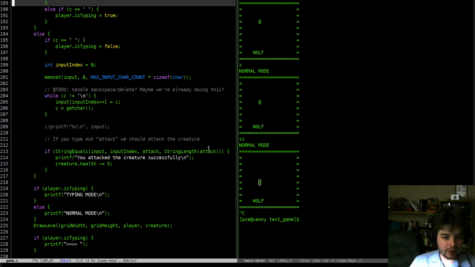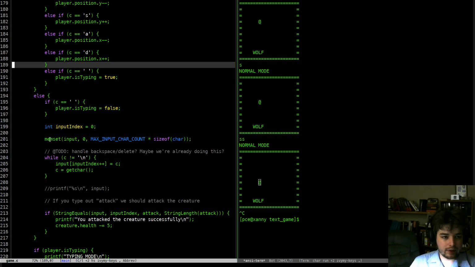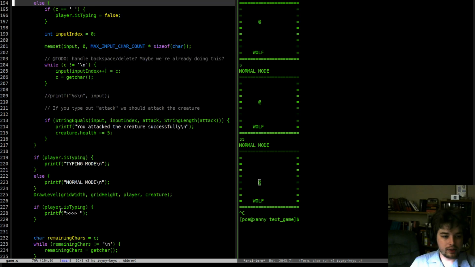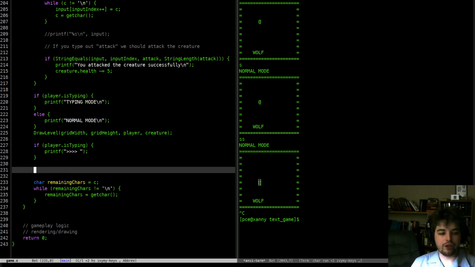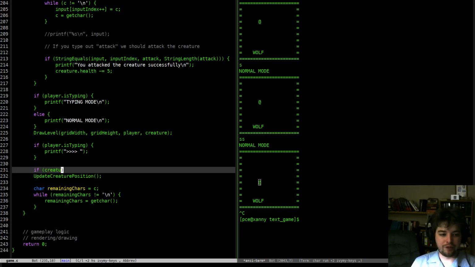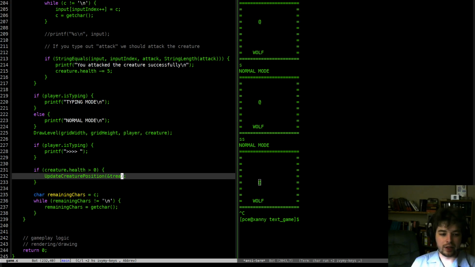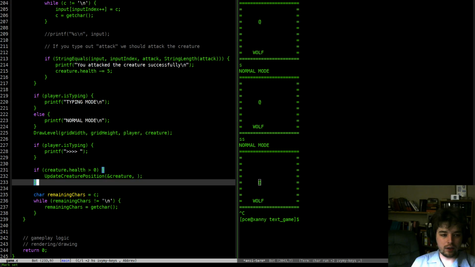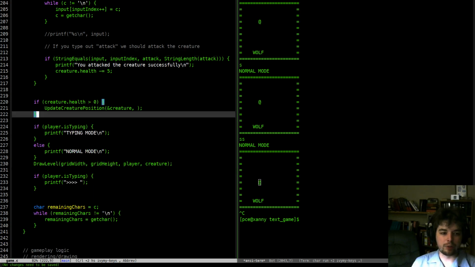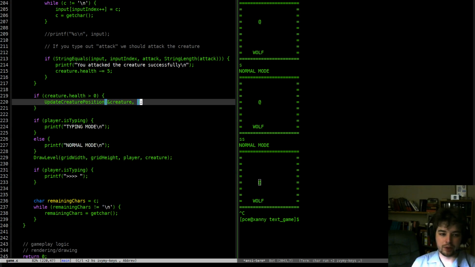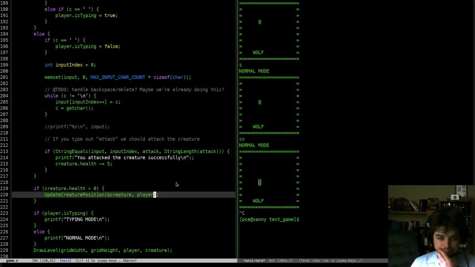So what we can do is go ahead and right here we just say that every turn we are going to update the creature position. In fact, we'll do if creature.health is greater than 0, then we'll update it, right? Go ahead and pass in the creature, and then we will go ahead and, I'm actually going to do this right here. I'm going to do this before we draw the world. I'm going to update the creature, and then we're going to pass in the player, right?